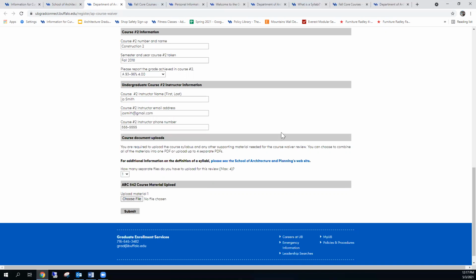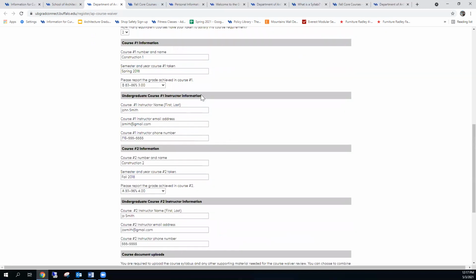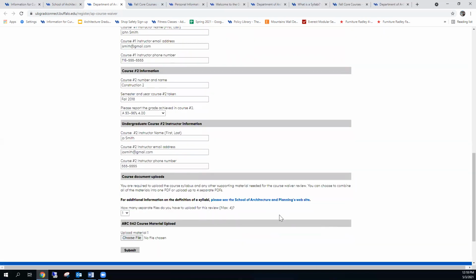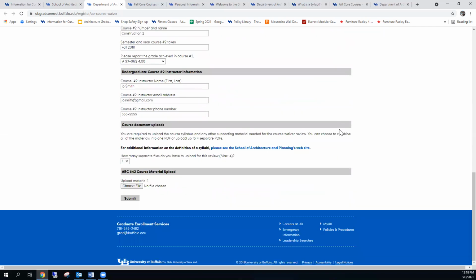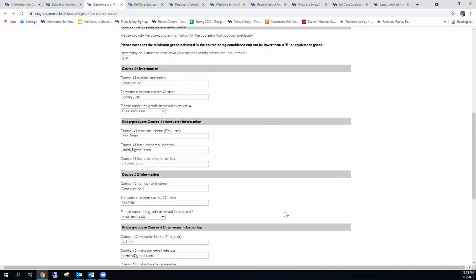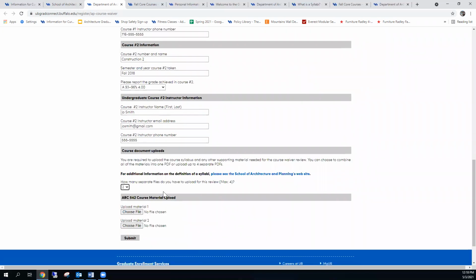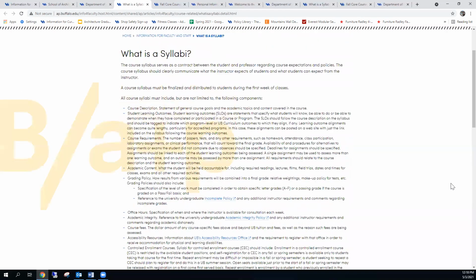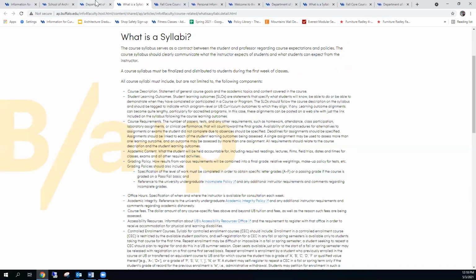Okay. So this part's extremely important. We put in information about the 2 courses that you believe are equivalent to construction technology. And now we need you to upload the syllabus for the courses. So it's going to ask you here, how many separate files do you want to upload? At minimum, we have to do 2 because we said that we took 2 courses. So that's going to be 2 syllabi. Again, if you are confused about what the definition of a syllabus is, you can click here. It's going to open up a new tab and give you information about what a syllabus is.